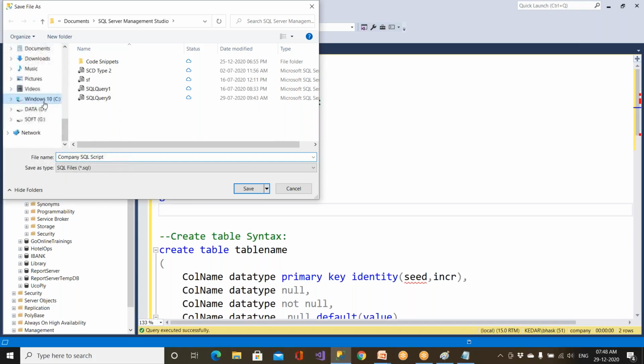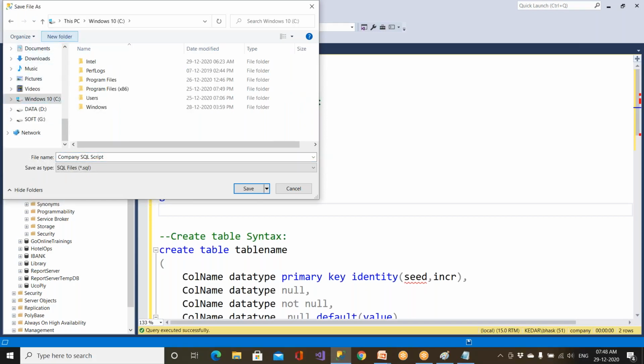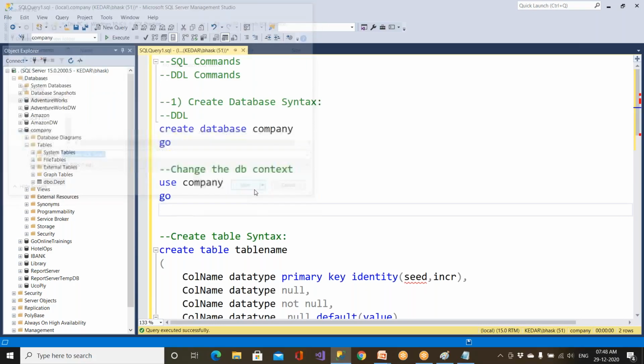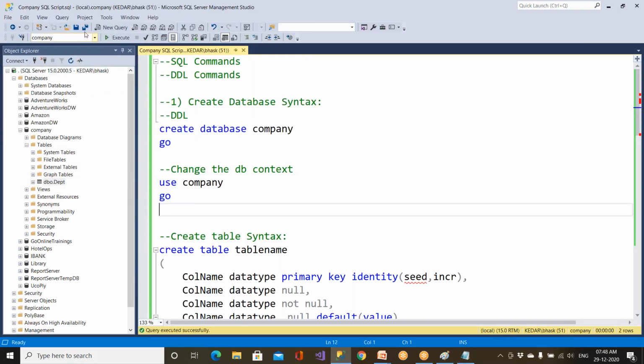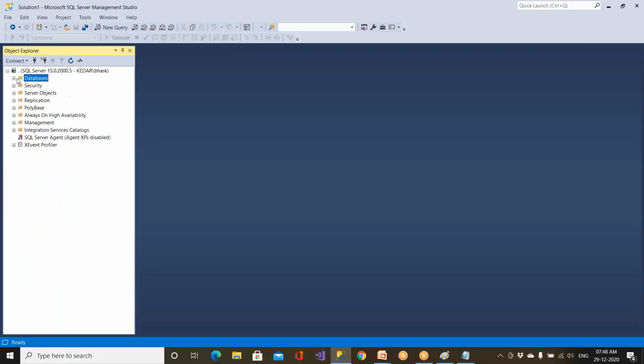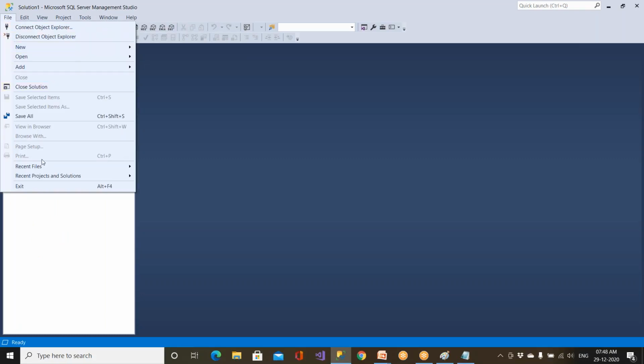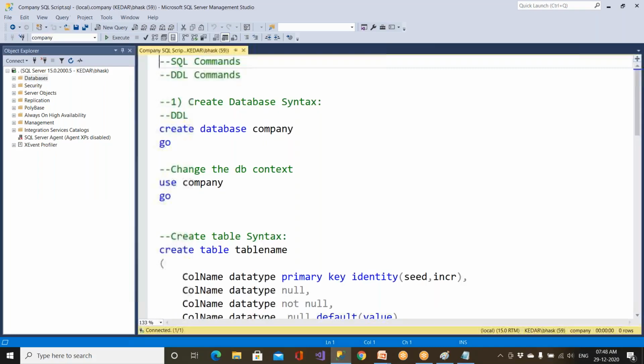Go to C drive. You can create a folder. You can say SQL practice, and you can save the company SQL script there. Clear? So it got saved. You can close, and if you want to get that file tomorrow, you can go to File, say Recent Files. So this is the file, it will open it. Okay, you can close this.